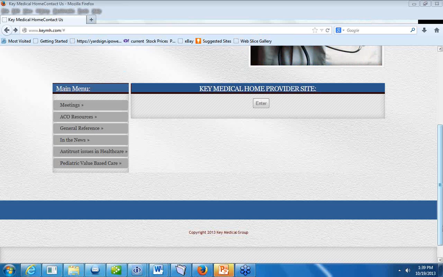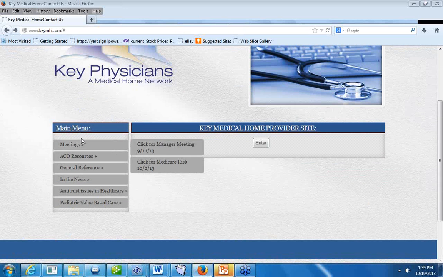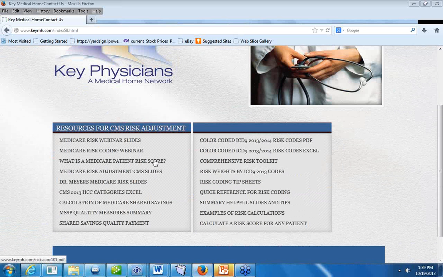Show some resources for the risk coding that seem to raise some questions. If you go to www.keymh.com, which stands for keymedicalhome.com, this is different from keymedicalhome.com. This is the site for our resources. So it's keymh.com. Go down here to ACO resources, highlight the risk coding resources.